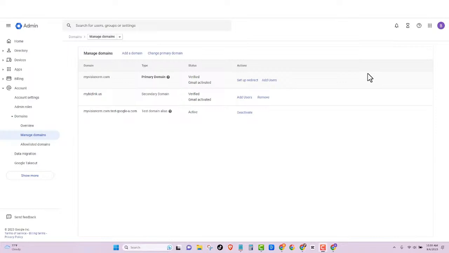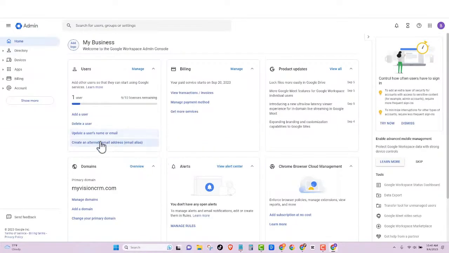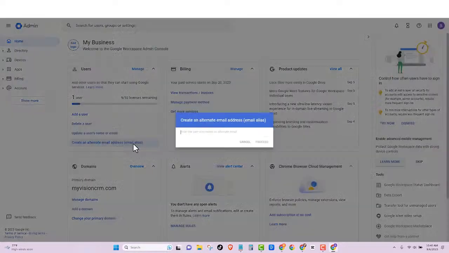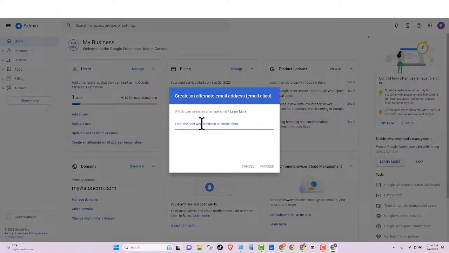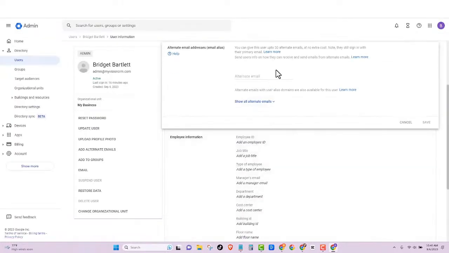Okay, so now our Gmail is activated, but there's one step that we need to complete before we can actually start using this. So we need to go back to our home page now, and we're going to click on create an alternate email address. So I'm going to choose the user I want to create the alternate email address for, and it's this one. I'm going to proceed, and now it's asking me what is the alternate email address.